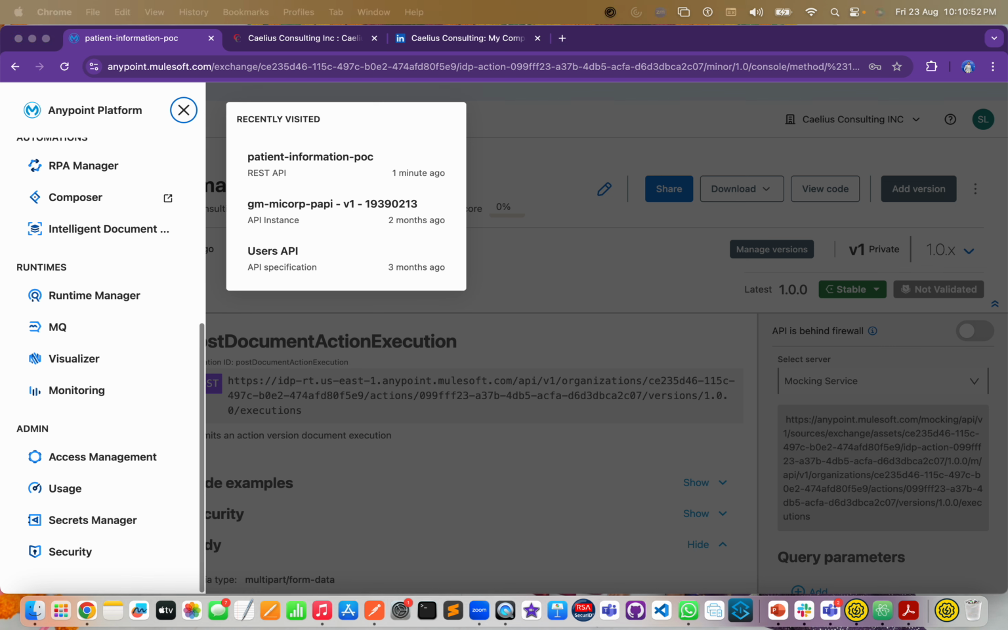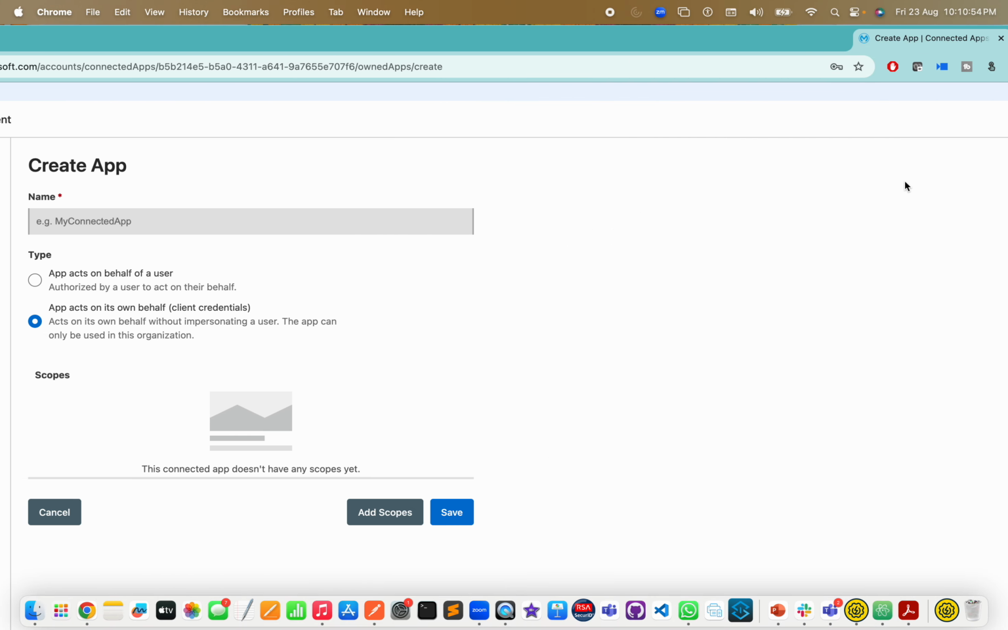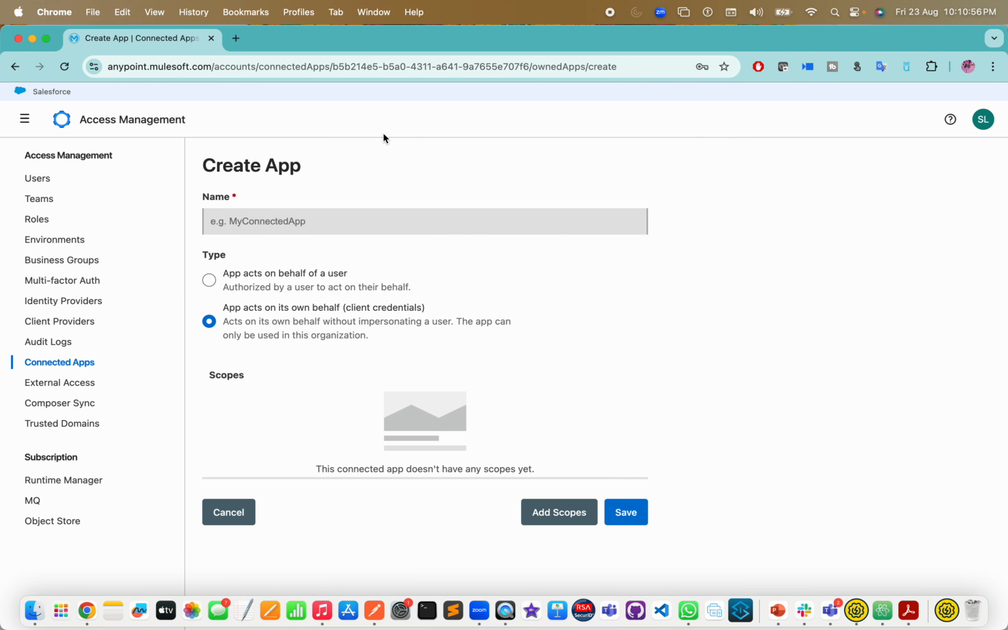So let me drag and drop one of the screens from here, because I don't want to share my organization details. So this is my personal account here, but I don't have access to IDP on my personal account. As I said, it's not free anymore.